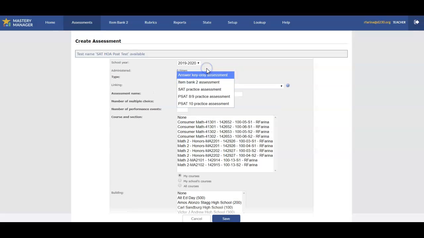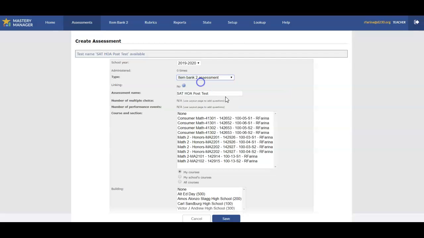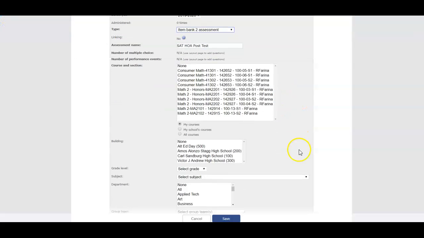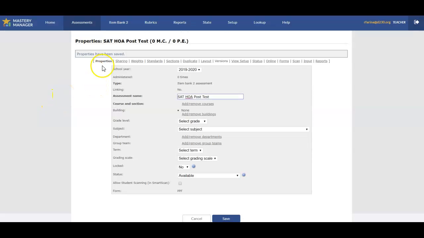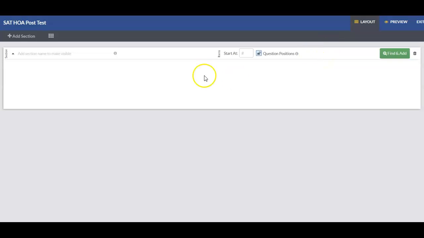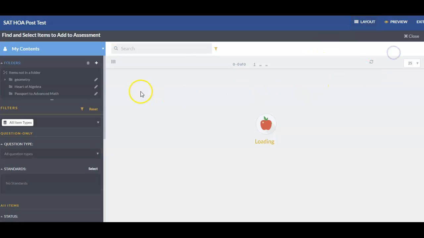Then what you're going to choose in the drop-down menu is item bank questions, right? So when you click save, the nice part about this is now you can just go to the bank of questions that were added. Now, as soon as you click on layout, it'll ask you if you want to add questions. So in this area is where you want to add the questions.